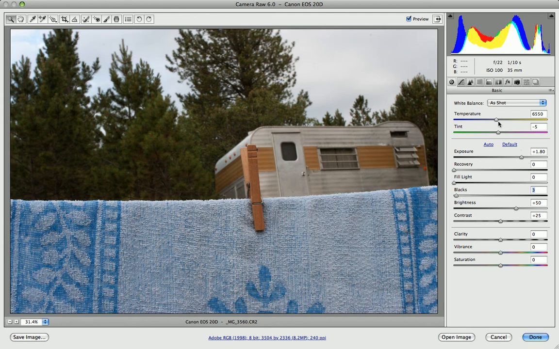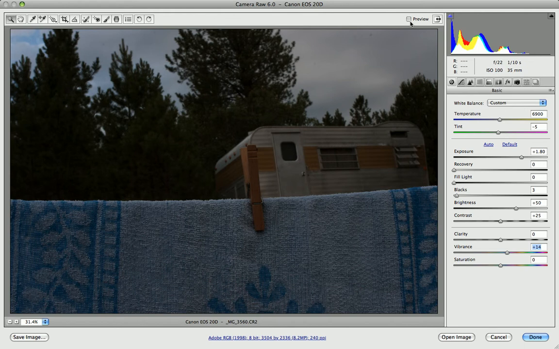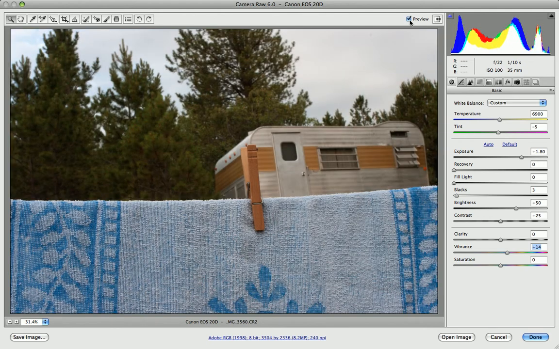To warm it up, I can use my temperature slider and adjust my color temperature a tiny bit. I can also affect brightness and contrast if I want to. Vibrance is a really nice slider because it affects contrast in the midtones. I'm just going to increase that a tiny bit. If we're curious about the changes that we've made, we can click on Preview and see the changes that we have made.